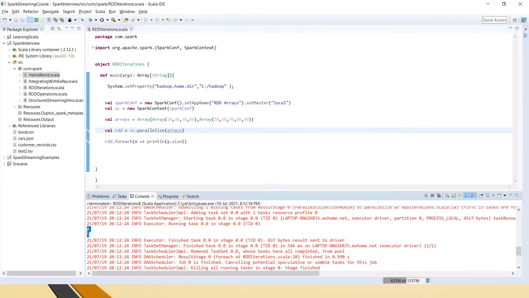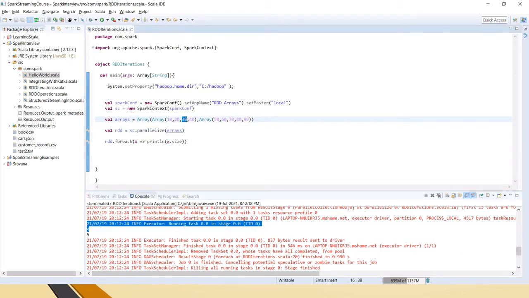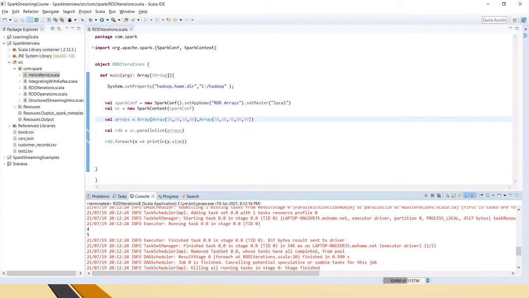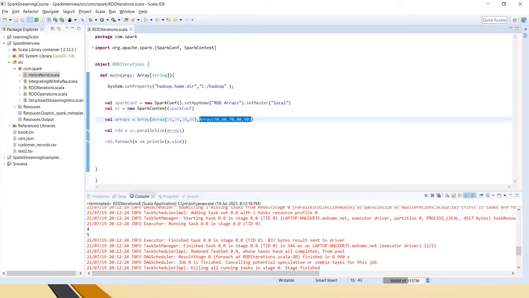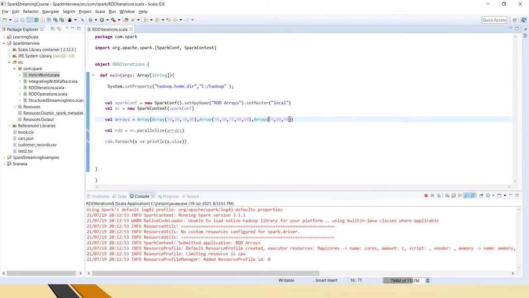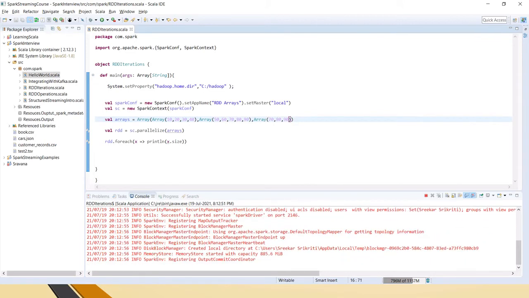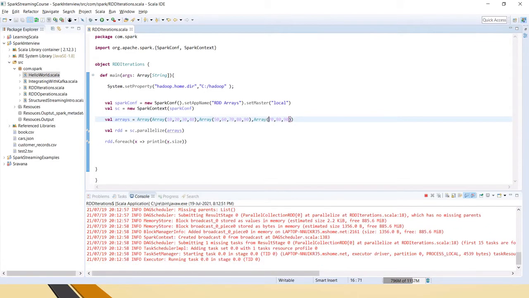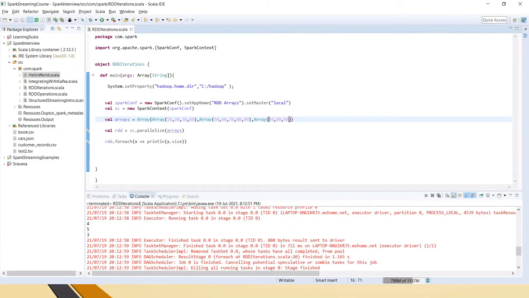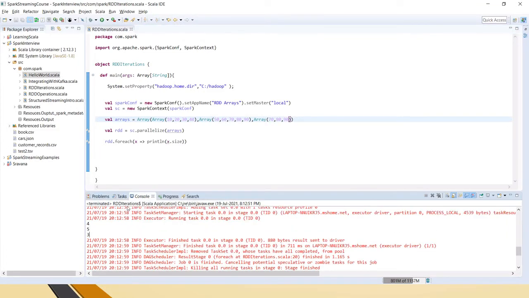So if you see here, it has printed 4, because I have given println, it is printing in this way. 4 is the size of the first one and 5 is the size of the second one. Let's say if we have another array here, say 70, 80, 90, something like this. Okay, then it is going to print 4, 5 and 3 as the size. Size means how many elements are there in each array. You can clearly see this here, 4, 5 and 3.